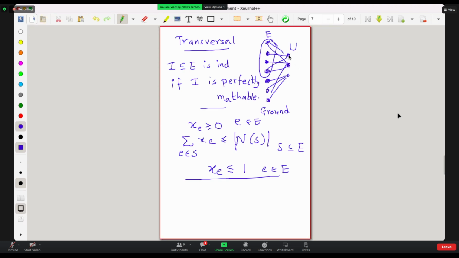So let me call the right hand side vertices U, right? And I will introduce variables for every edge. So for an edge (E, U), if this is an edge, I will introduce a variable, let's call it y_{E,U}. This is the edge variable for the edge connecting E on the left hand side and U on the right hand side. Basically, I will write the matching linear program.